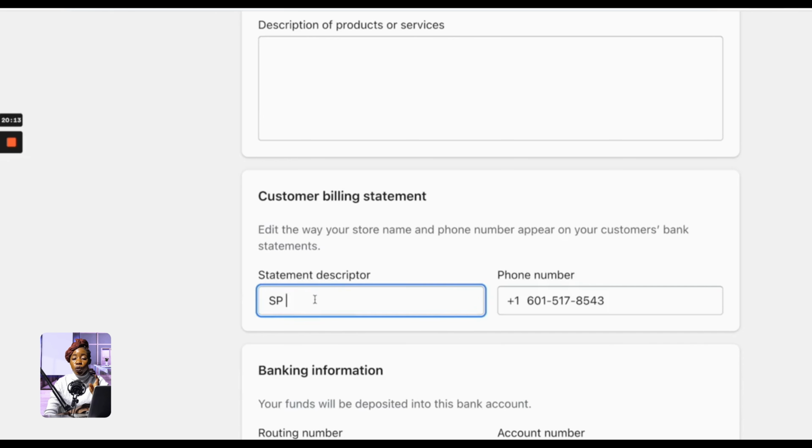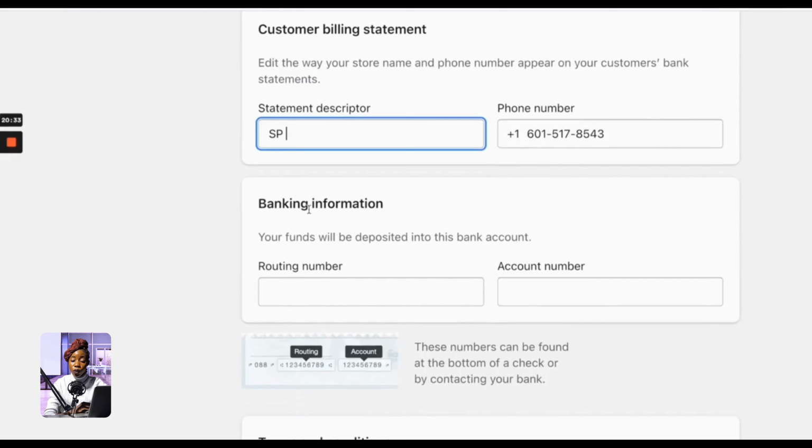Make sure you always use your store address as a statement descriptor, so that your customers will actually know they got debited from a store they actually purchased from. And now for the phone number, make sure you include your US phone number like I told you previously.